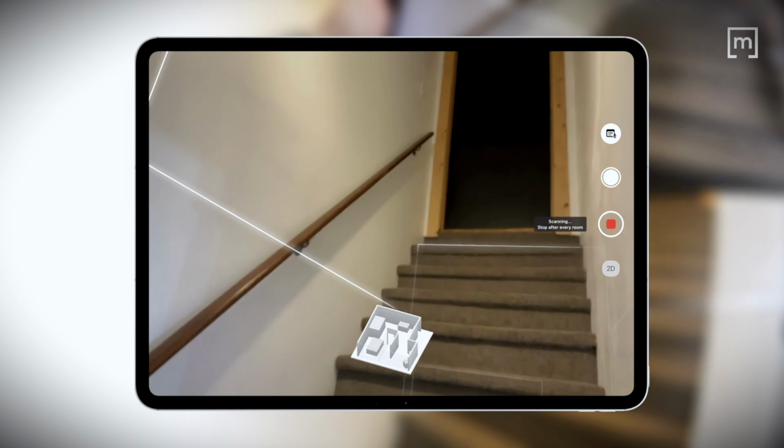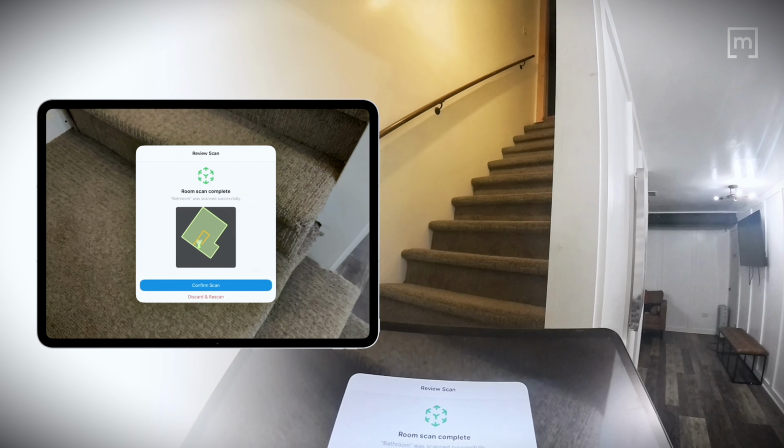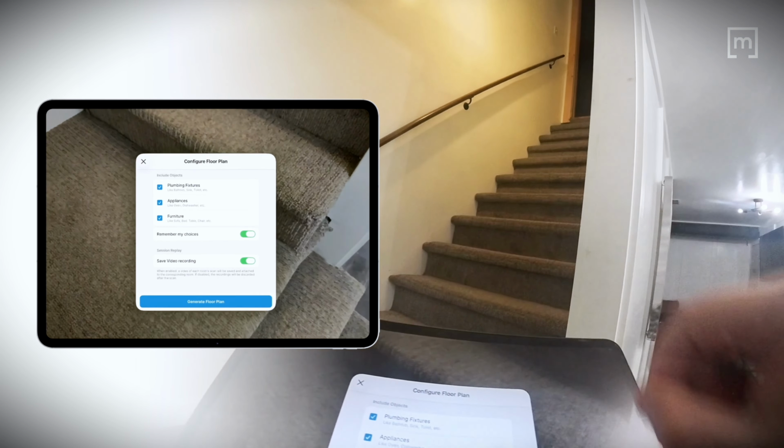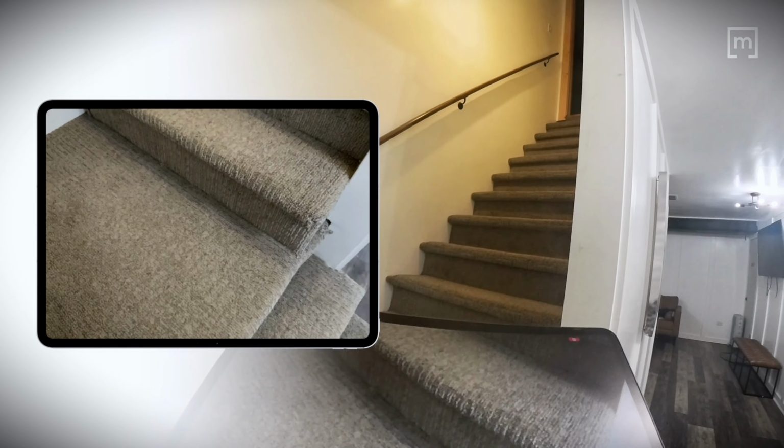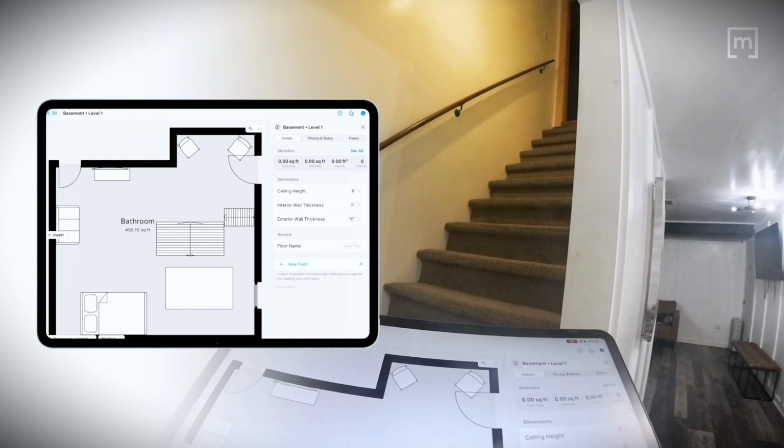At the end of the scan, check the miniature. If most of it is green, the room was captured successfully. Save your preferences and generate the floor plan.